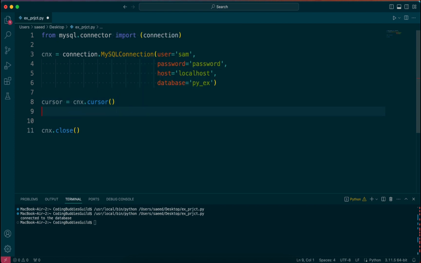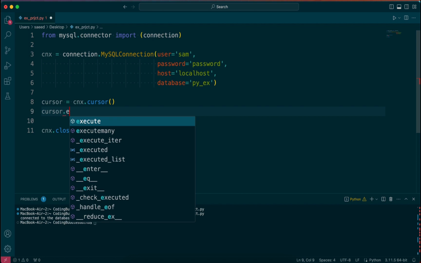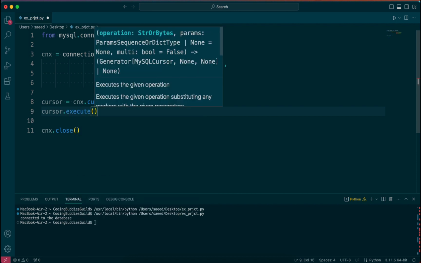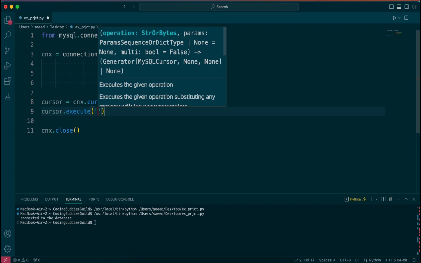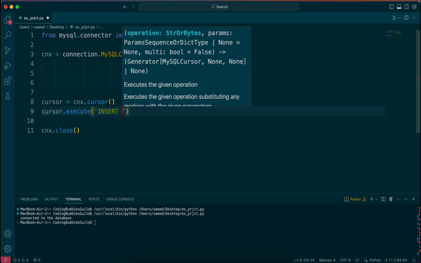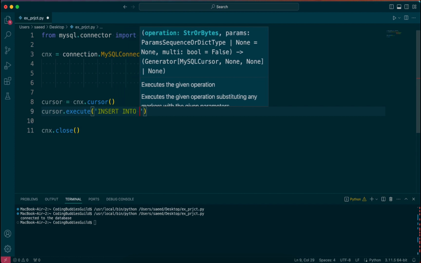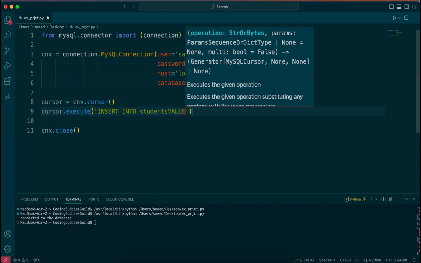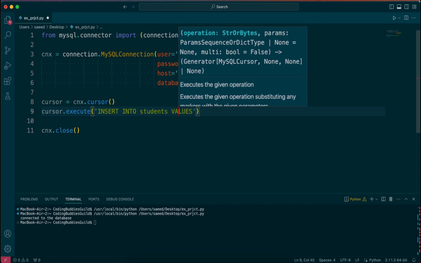So I define a cursor, and I'm just gonna go cursor.execute. Okay, execute something for me. And what do we want to execute? This is basically the MySQL command that we just saw in the terminal. So I'm just gonna go INSERT INTO students. That's the one that we had, right? VALUES. Okay, we need the space here.